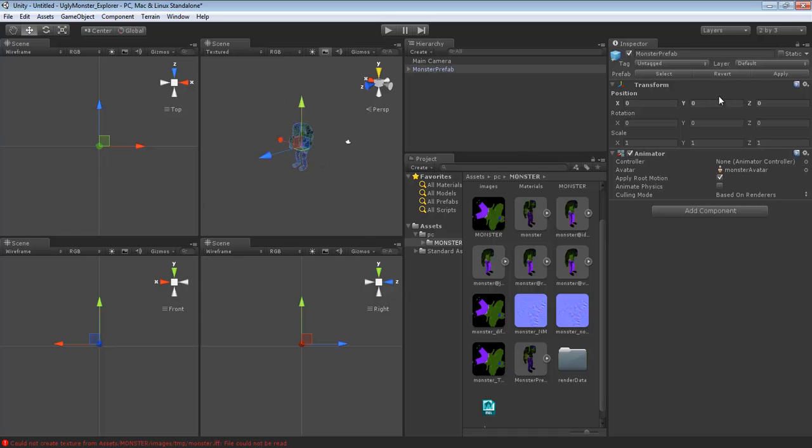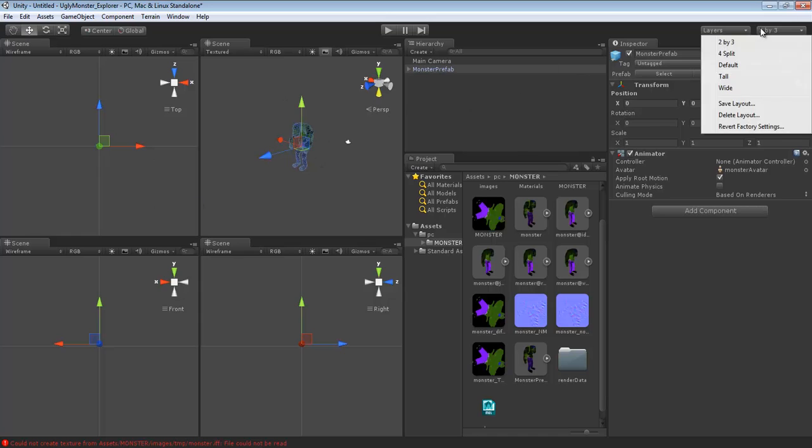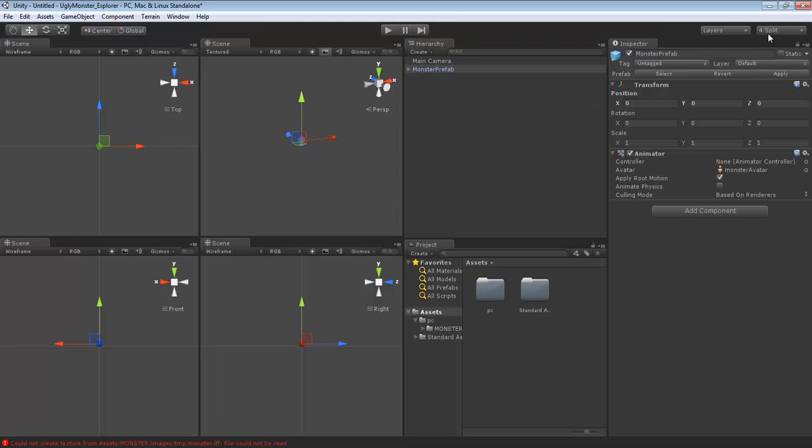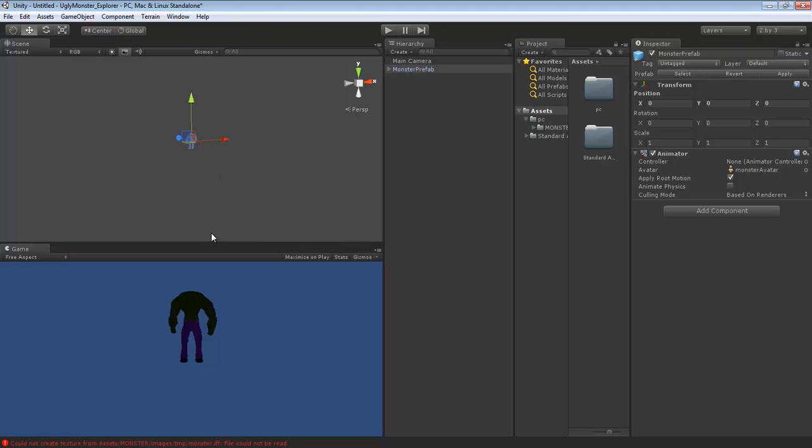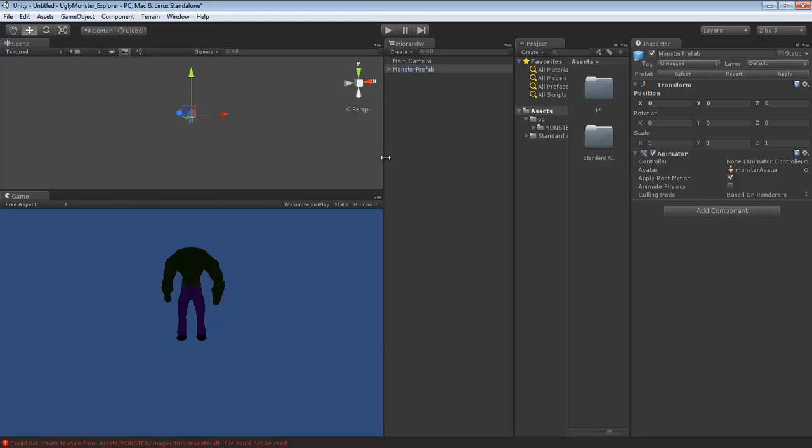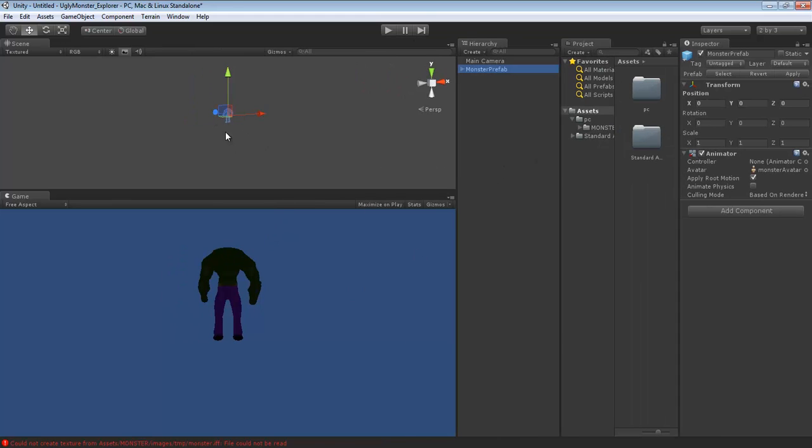This isn't my favorite view. You can keep it if you want, but if you'd like to switch views, you can do 4-way split, 2x3. And 2x3 is actually my favorite, so I'm going to keep it at 2x3. So here is our scene view. If I hit F, I can focus on my monster.